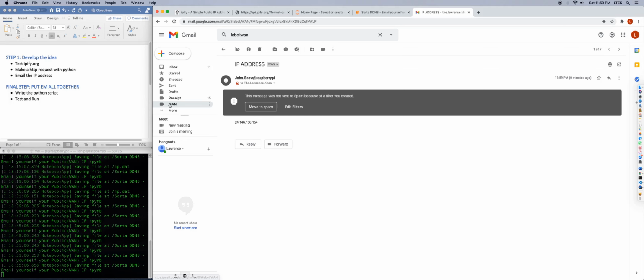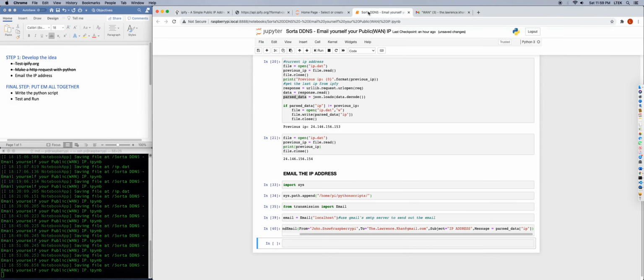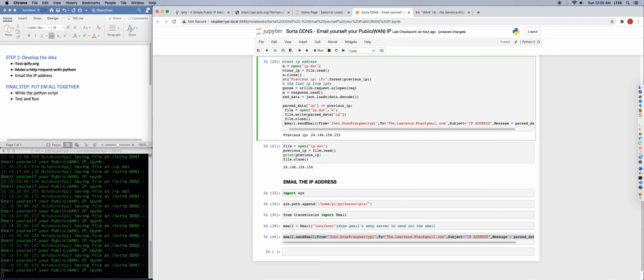Great. So how do we put them together? So let's go back. What we want to do is put this little function inside here, right? So what we want to say is if the parsed data is not equal to the previous IP address, it's going to email it. So let's do it again. It's not going to work because why? Remember, we already rewrote the file. So I'm going to alter it in a bit just to show you that it works.